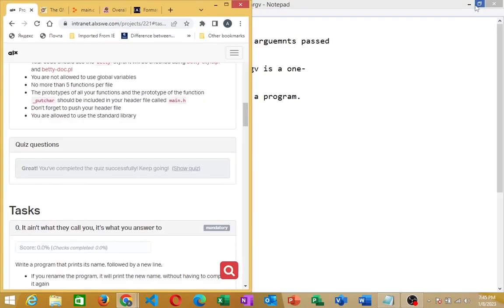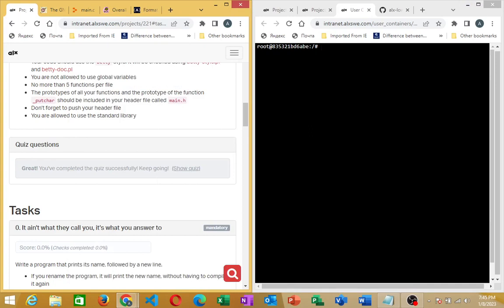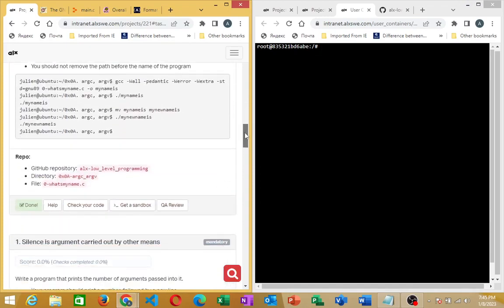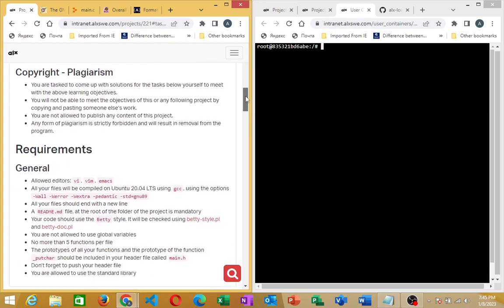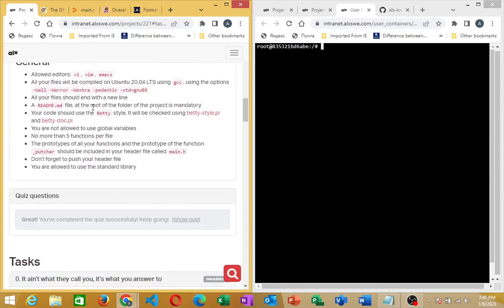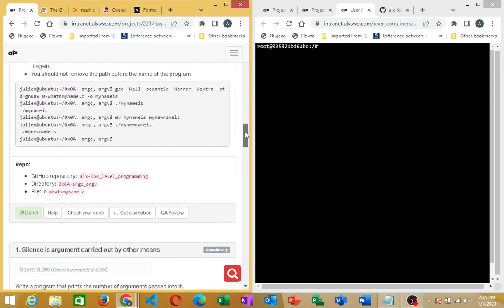So let me split my screen. Okay, so I've opened the terminal. The first thing we have to do now, going by the requirement, is to create a readme file. All right, so I'll just come here.